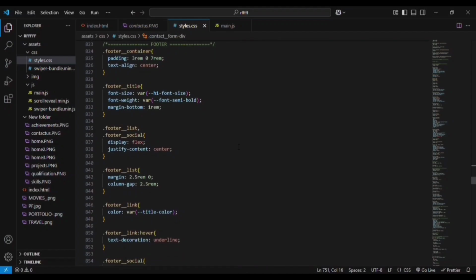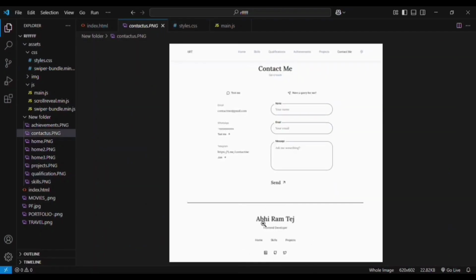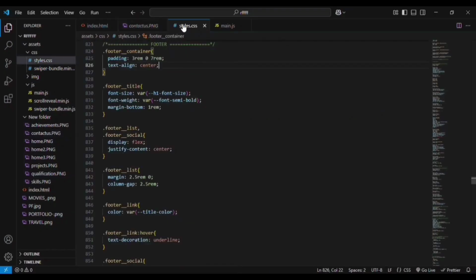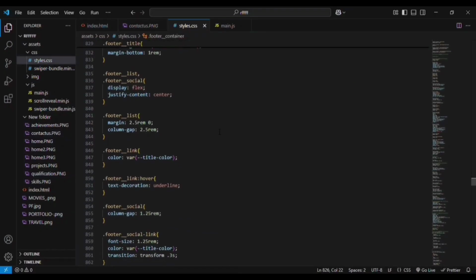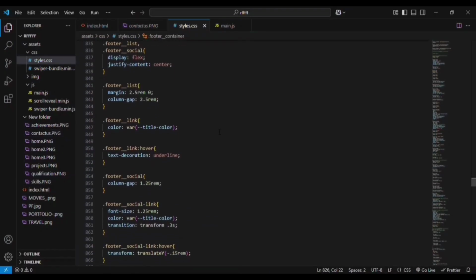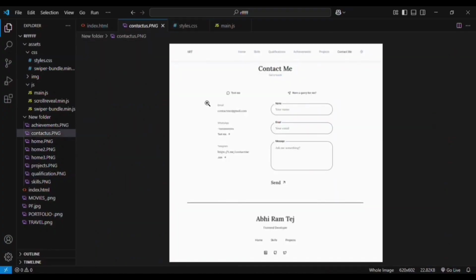For the footer, we will add a text in the center. You can see the footer, all items, links and everything are aligned exactly in the center. Then font size, font weight is given. For footer social and footer link, we are adding display flex, justify content is center. You can see the links that I have added, that is home, skills and projects, as well as the social icons. They are aligned exactly in the center of the web page.